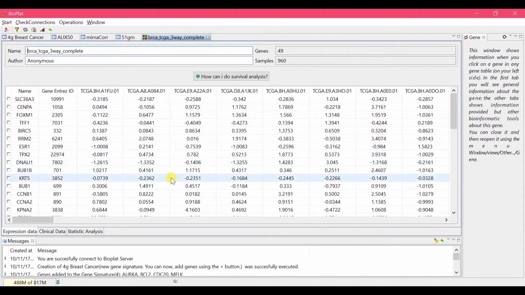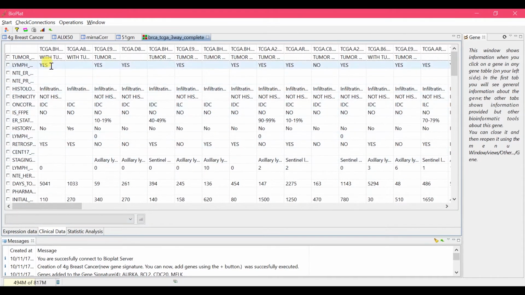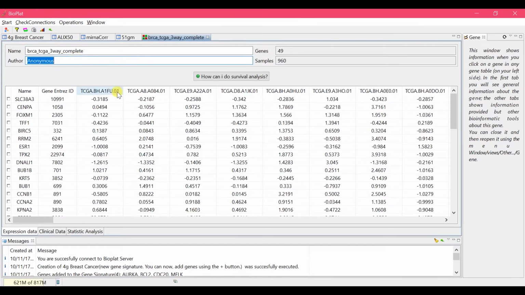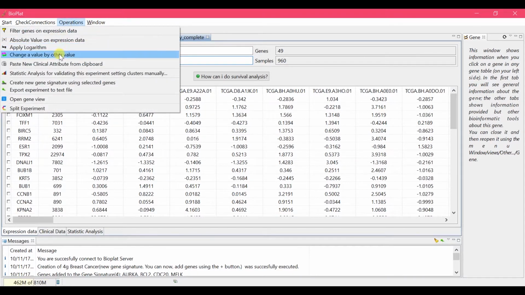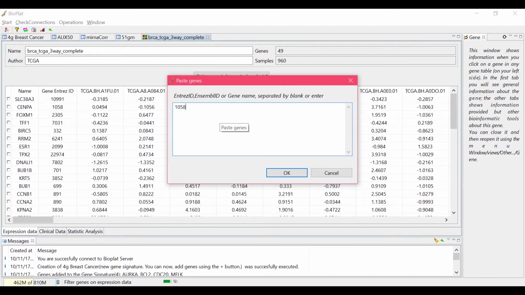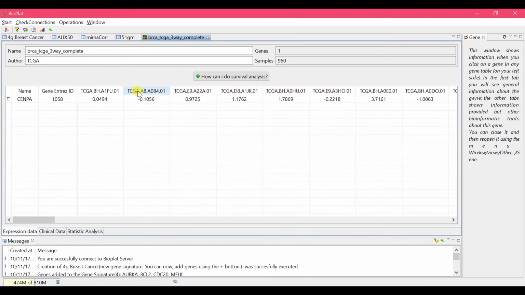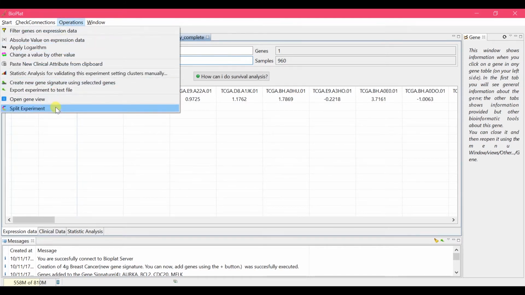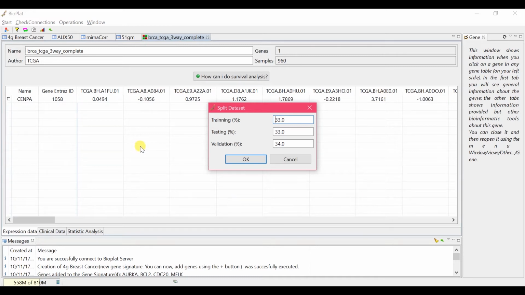After importing, you can see the expression level and clinical data, edit its basic data or clinical data, remove samples, apply some arithmetic operations, filter genes, among other operations. The platform offers also a convenient operation to split randomly the original dataset into 3 new different ones for training, testing, and validation. We'll show you later.